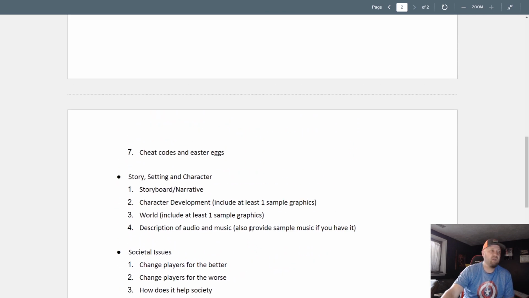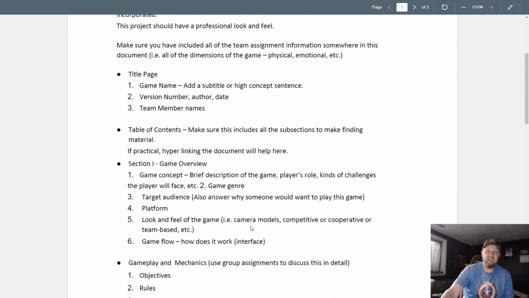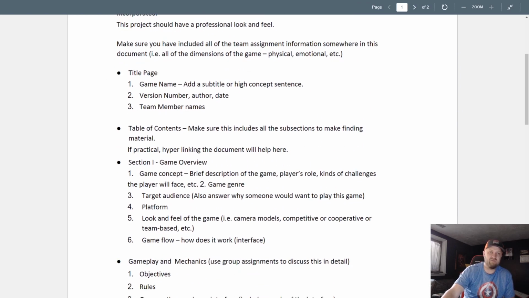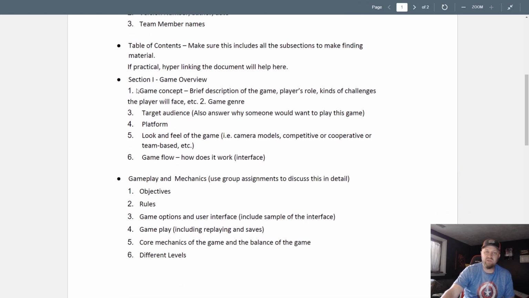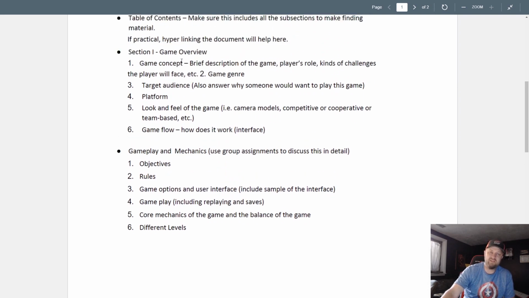Okay. All right. Again, what I would do if I'm sitting in your shoes is I would copy this into a Word document, and I would go through and under game concept, brief description of the game, player's role, kind of challenge, player face, I would just fill in that answer right there at the end. Okay. That one's going to be long. Some of these will be really short. Some of them will be a paragraph or two. But go through and just check the box, right? Just fill out every single one of these. And by the time you get to the end, you are done.